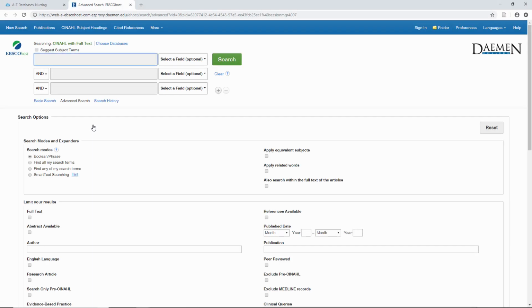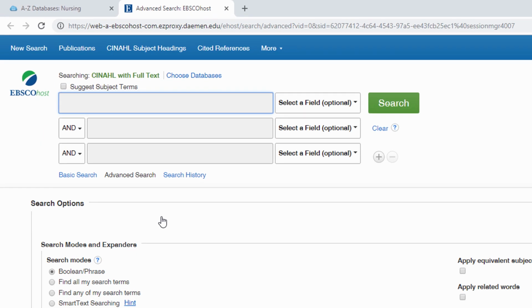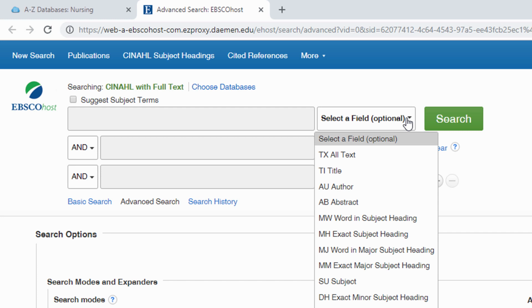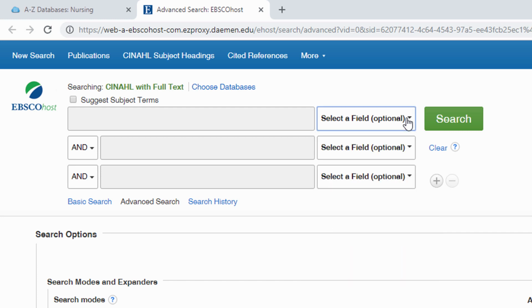Now this page should look relatively familiar to anyone who has searched in an academic database before. We have multiple boxes to enter our search terms, drop-downs to choose what fields we want to search across, and then three ways to connect our search terms together: and, or, and not. We'll talk more about these connectors in a moment.